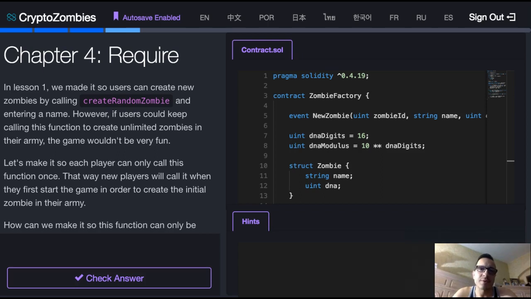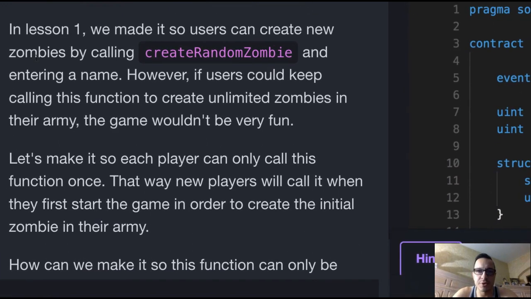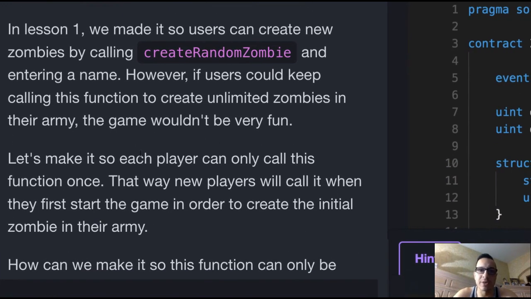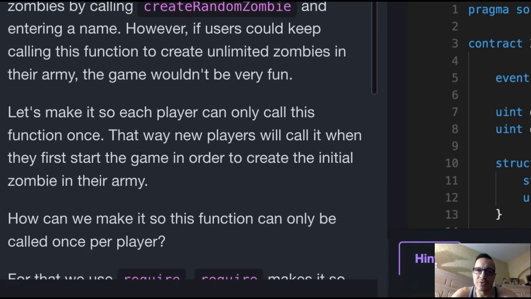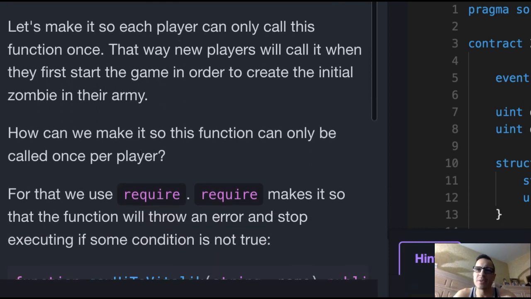Welcome back to Lesson 2, Chapter 4 of CryptoZombies, Require. It says in Lesson 1, we made it so users can create new zombies by calling createRandomZombie and entering a name. However, if users could keep calling this function to create unlimited zombies in their army, the game wouldn't be very fun. Let's make it so that each player can only call this function once.